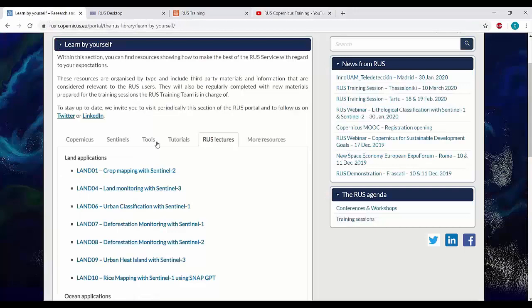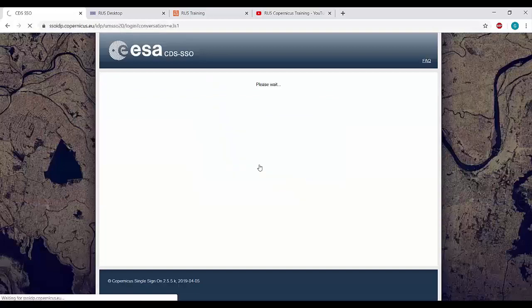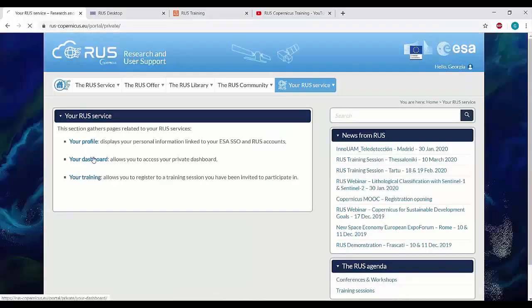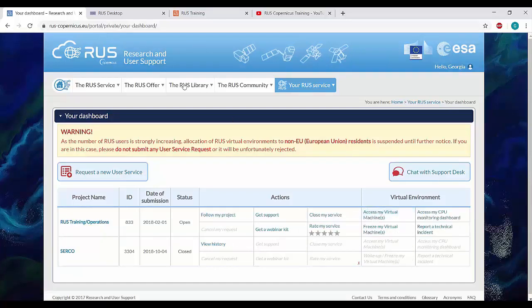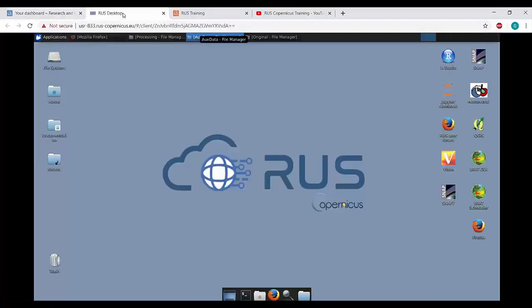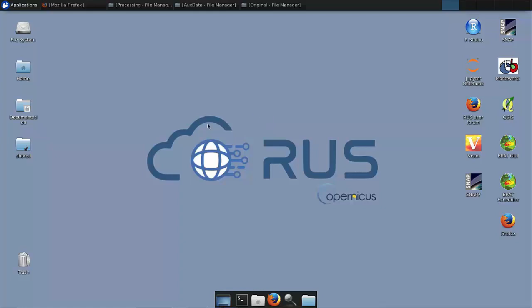Okay, now let's go here to the portal. Let's log in with our account. And then we go to our dashboard. After this is loaded, we click on Access My Virtual Machine. And when you do that, you get redirected here to the RUS desktop, where you insert your credentials and you connect. We will now click on this icon to have the full screen view mode. Okay, now that we are in full screen, let's have a look at our RUS virtual machine.